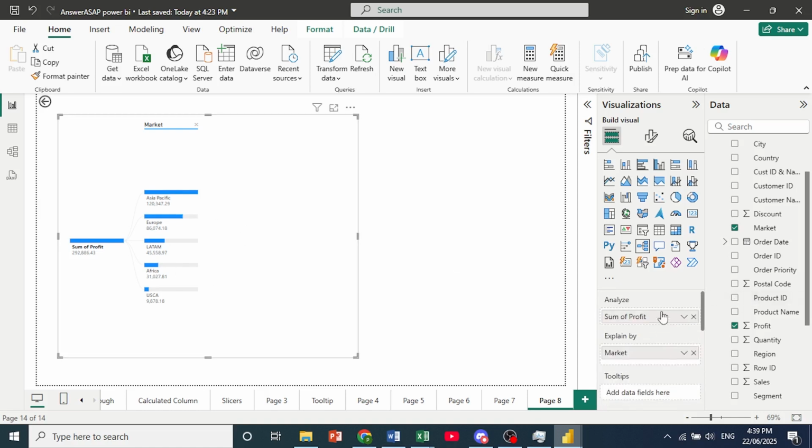You can easily change this to city, for example, bring that in, can remove market, and you'll see all the different cities, okay, can keep going down. And it's really that easy.